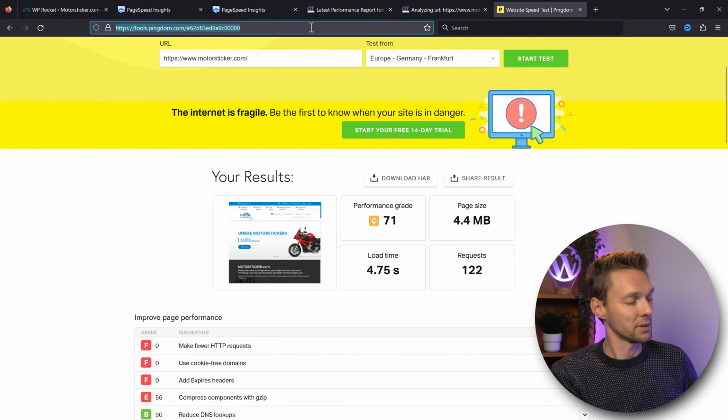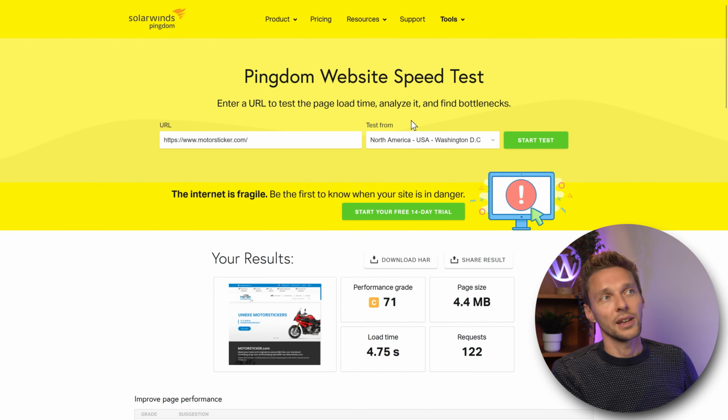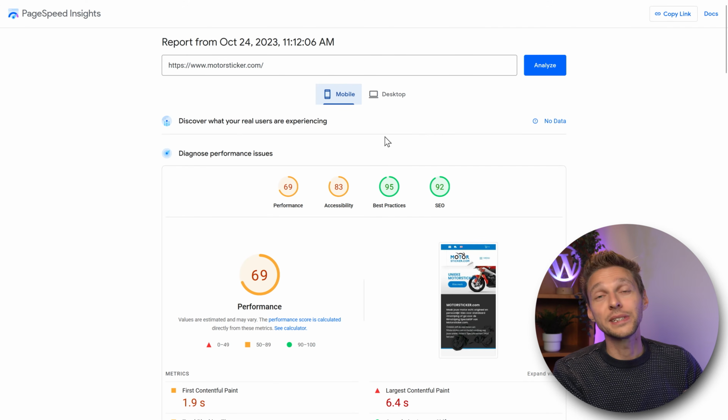We're going to do the same. We're going to copy this URL, open up a new tab, paste and go. And then we're going to press on Start Test again. Here we go. Hang on, we're almost done. Then we can go to PageSpeed Insights to see if things got changed.